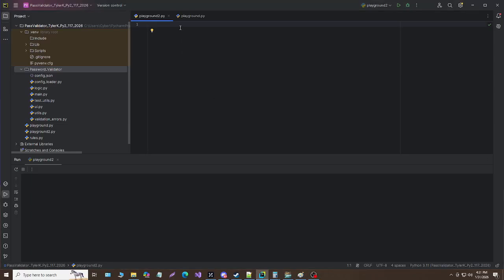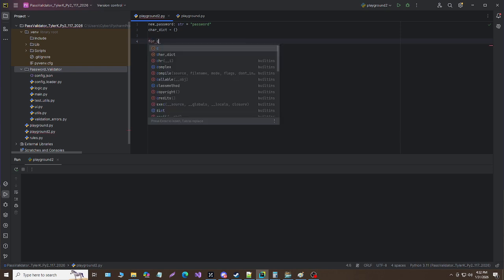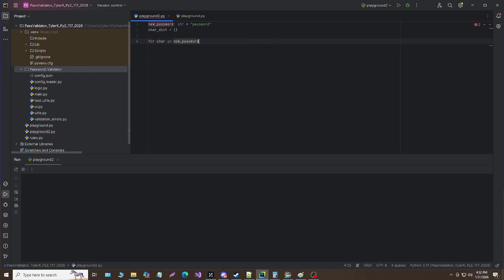All right, let's just do a refresh on dictionaries real quick. New password of type string equals "password". Then we'll go char_dict equals new dictionary. Then for char in new password, if char count is greater than or equal to, what is it?